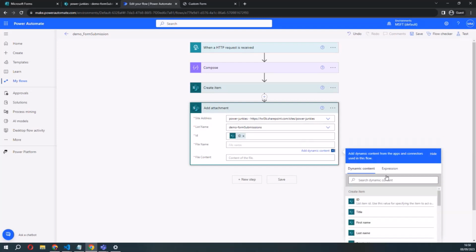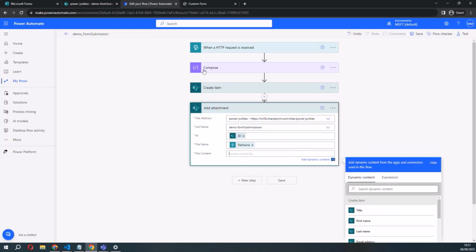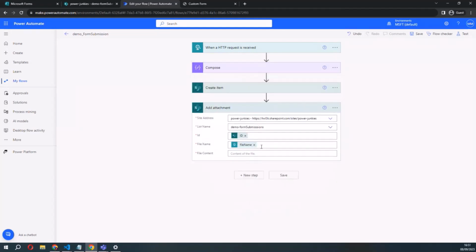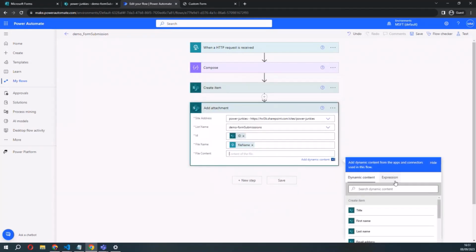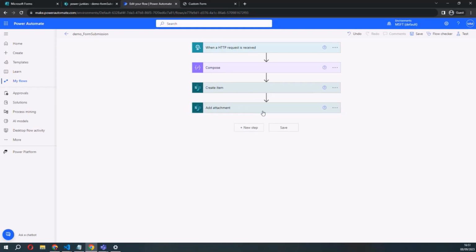Then for file name, we have file name, which we got from the HTTP request. Then for the file contents, we have to make use of this formatted file contents on this compose here. So we do that here and we look it up. What's it called? I think it's outputs. There it is, compose outputs. So whatever is in here will be pasted here. And yeah, we should be set. Everything should be in order. Let me save it.